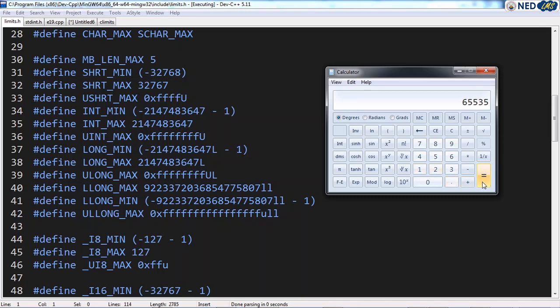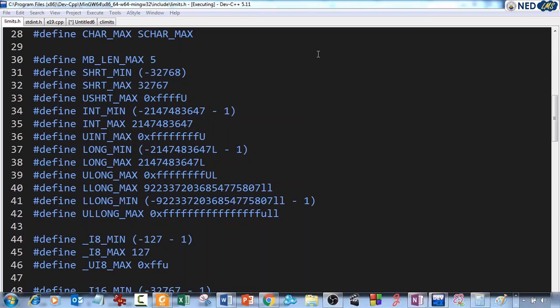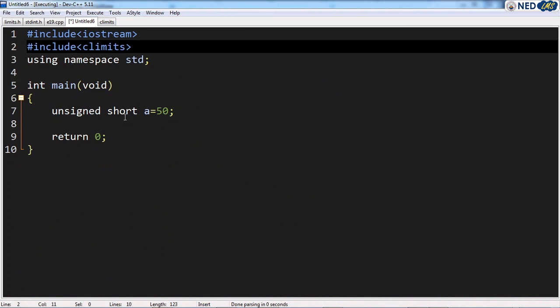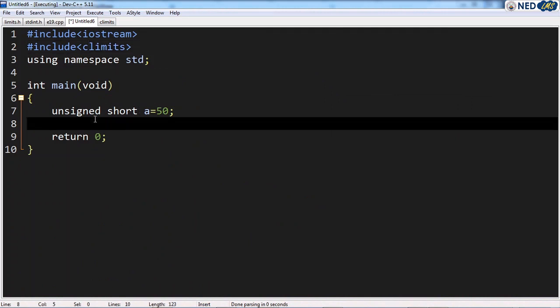It's very similar. If you are counting from 0 to 9, you have 10 numbers, but since you are counting 0 as well, the maximum number would be 9 and not 10. So that is the maximum range of the unsigned short number. So had it been a signed short integer, the maximum value would be 32767, and the minimum value would be minus 32768.